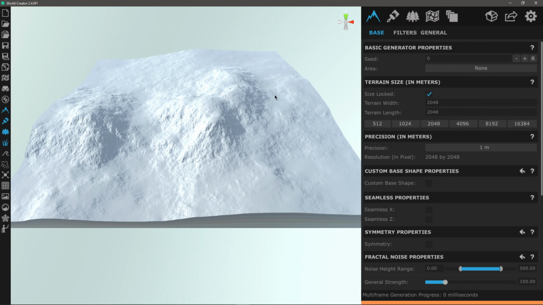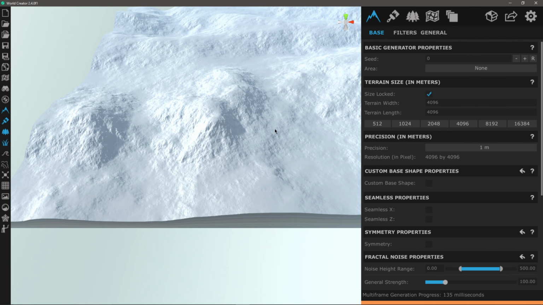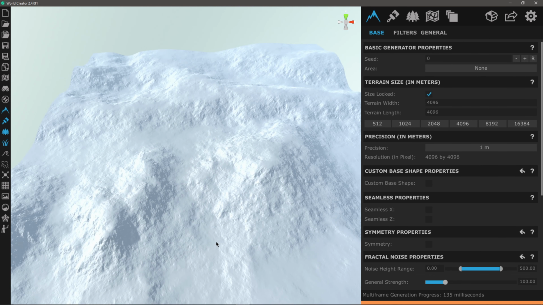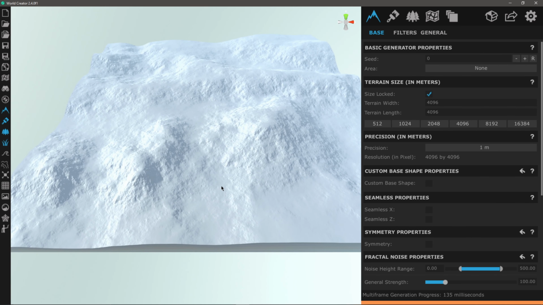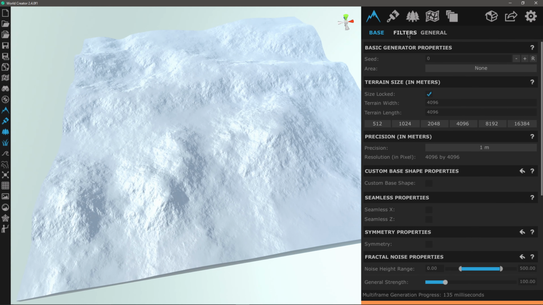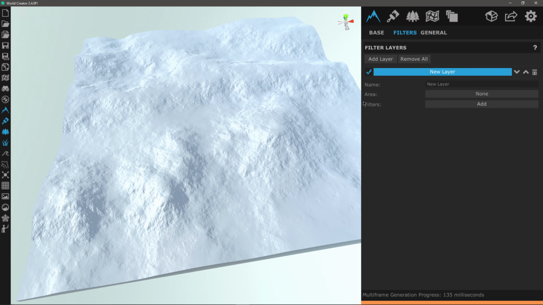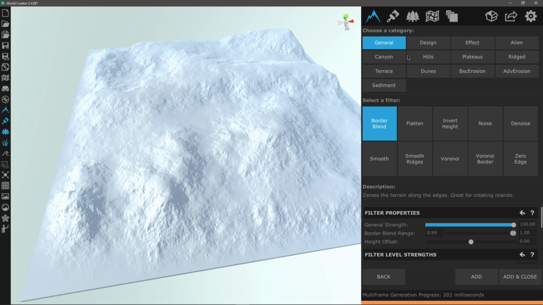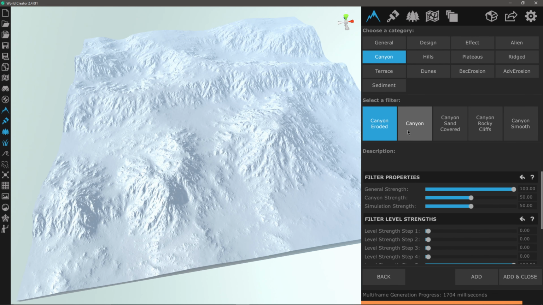All right, cool. So I have World Creator opened up, and what I'm going to do is make this 4096, like so. And I'm just going to make a quick landscape. I'm not going to do anything too crazy in here. So if I come over to filters and then add layer, let's come down to these filters right here and click add as well. And then let's say I want to make like a canyon.